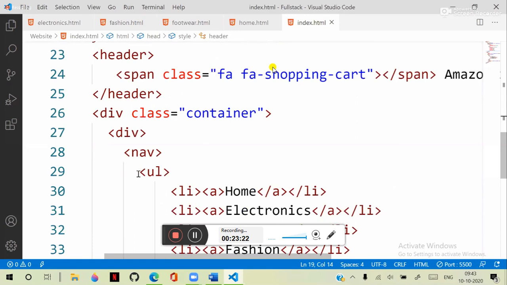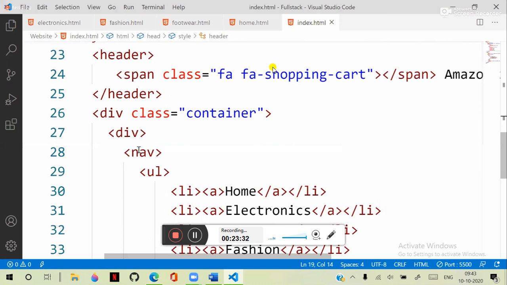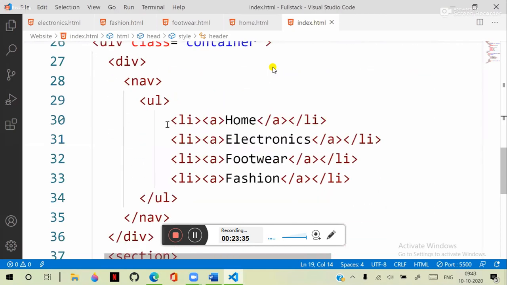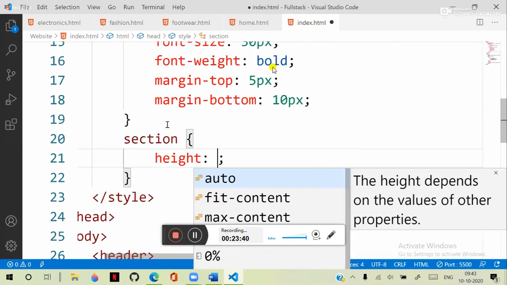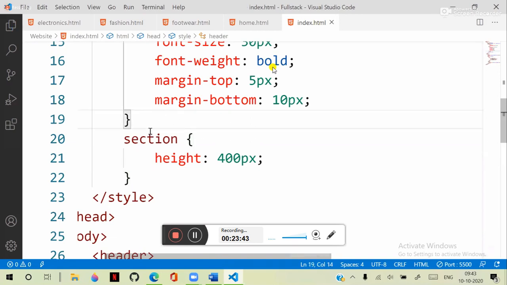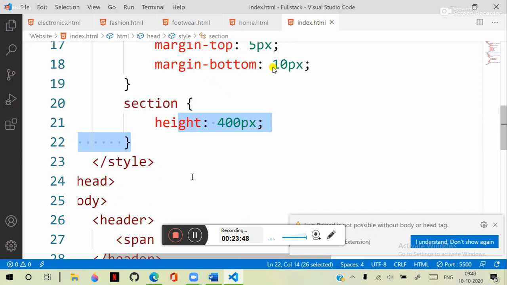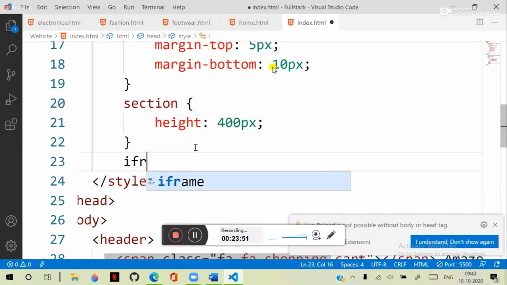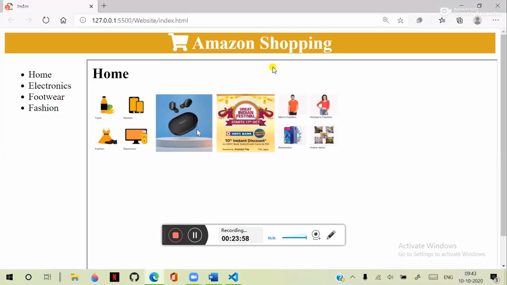Then one more thing: I don't want this iframe. Iframe height means a section actually. That is the section. I will write section. Section height I will keep as some 400 pixel. It will set the section height to 400 pixel. And I will use iframe height also the same, 400 pixel. Okay.